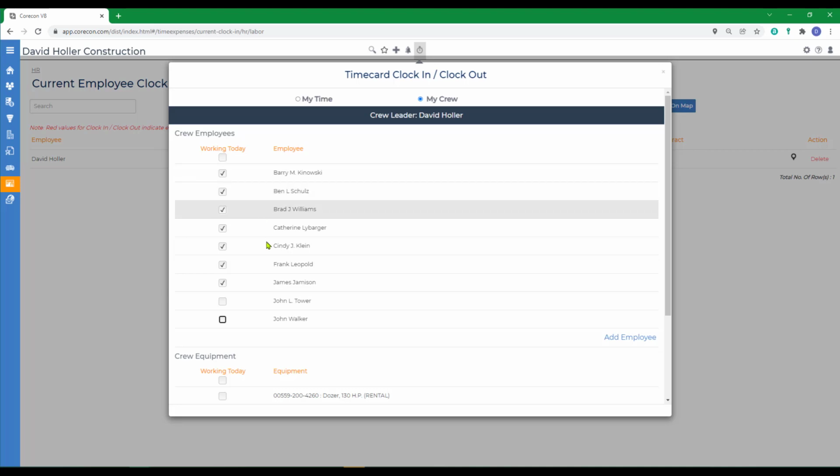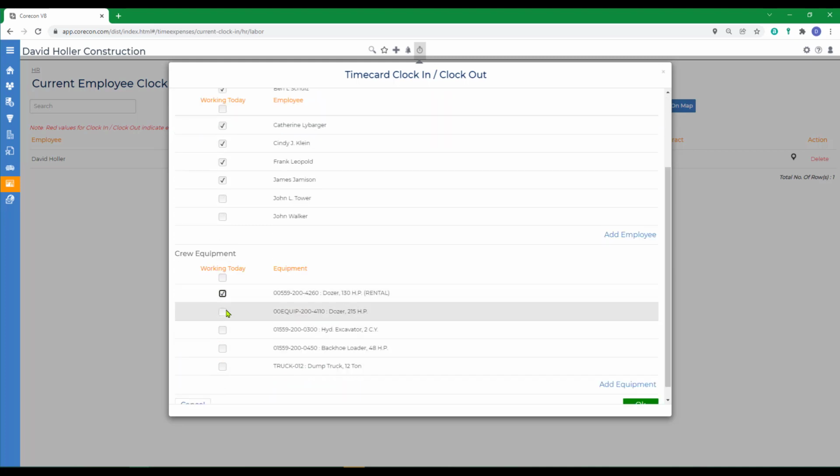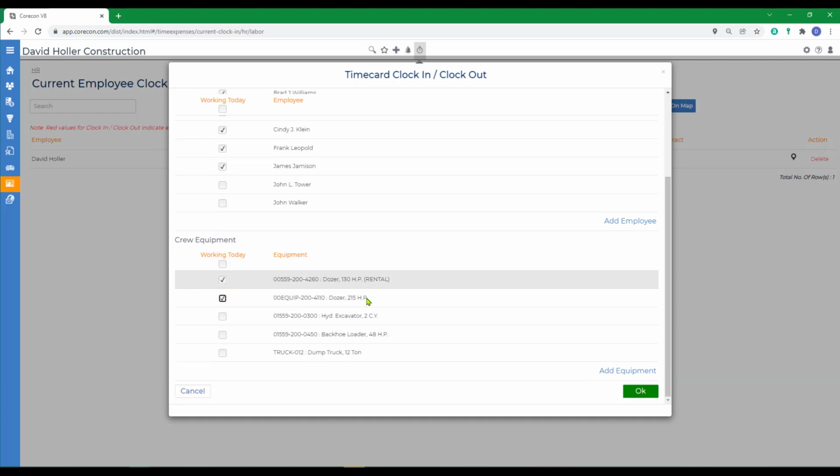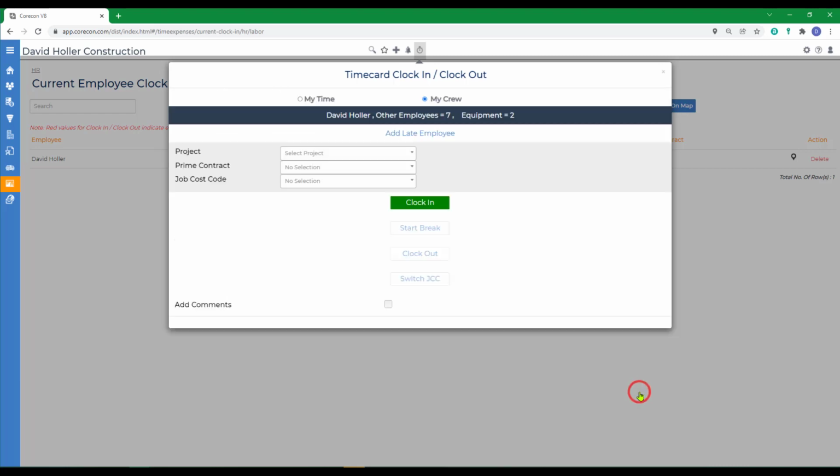If there's somebody that is working on my project that's not on my usual crew, I can also click Add Employee and add those as well. I can also record the crew equipment that's on site and clock everyone in at one time. If there's a piece of equipment that's not usually assigned to this crew, I can also add that from the list, the bottom right hand corner, and then click OK. I'm going to select a project, a prime contract, and a cost code, though not required. And then click Clock In.